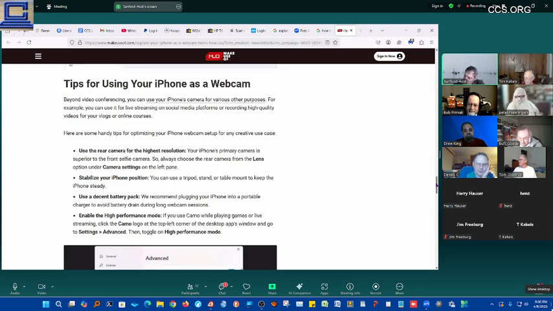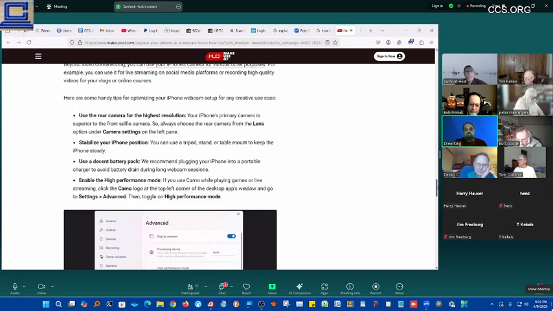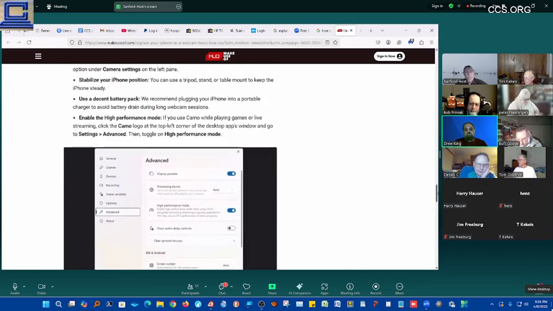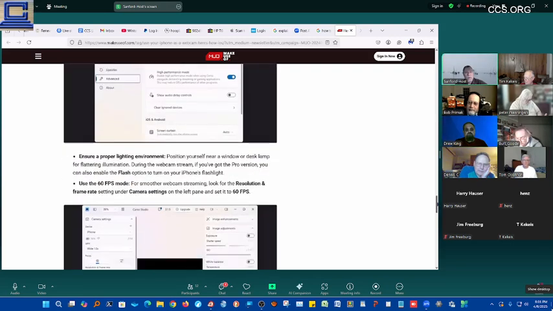So it's iPhone. It's webcam. Now, if you're going to use it as a webcam, how do you? Oh, you know what? For $10 or $15, you can get a tripod from Amazon that you put the phone on, and you can point it anywhere you want.